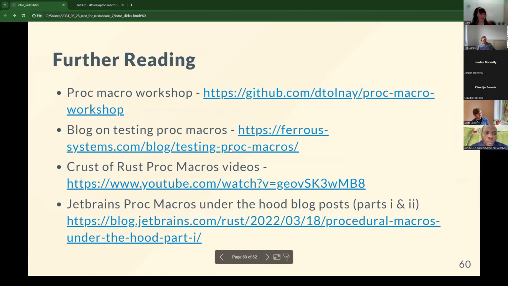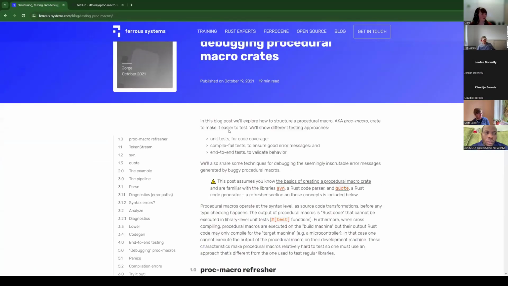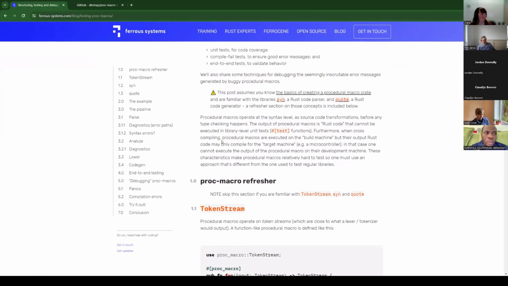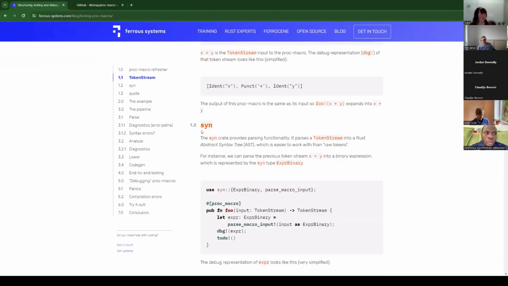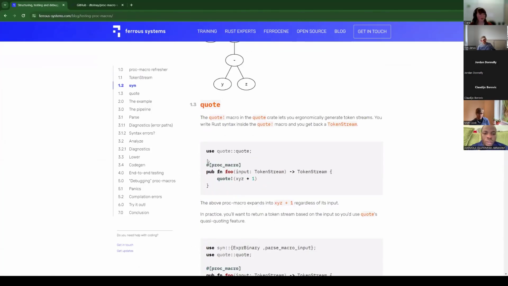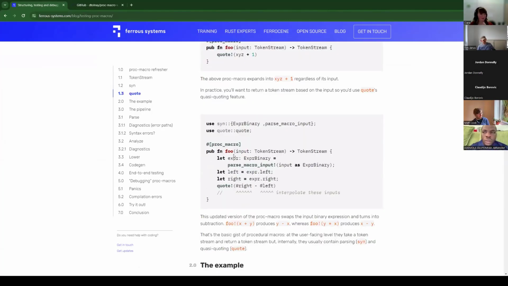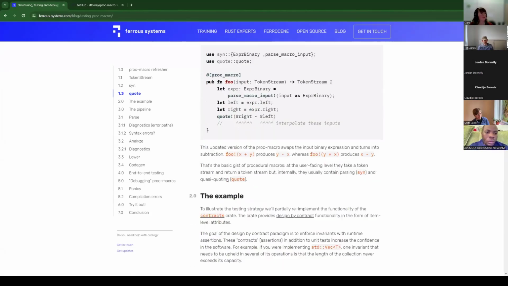Also the blog that this one's from, Ferrous Systems. Again, it's got a lot of detail in there. It talks about the syn crate. I think it talks about the quote crate as well. We didn't talk about it in this meetup, but we have done in other ones. The quote crate can make it really easy to output token streams and use input tokens as part of it as well, in combination with the syn crate. So in this case, we're parsing the input using this parse macro input, and then we're taking that and using the quote crate to do something with it.